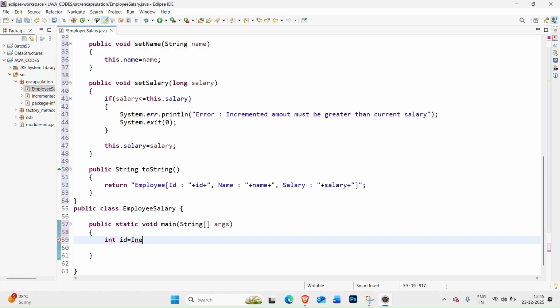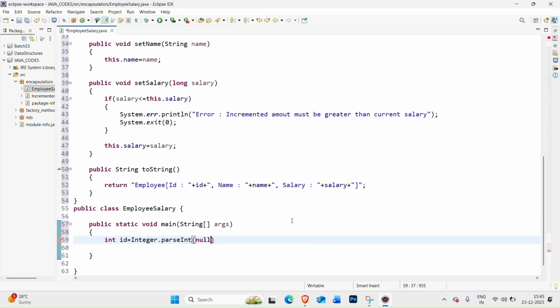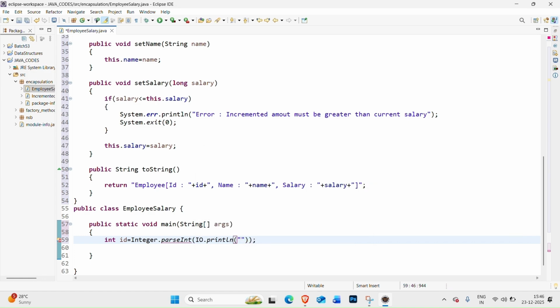Now let's move to the main class, the EmployeeSalary. This is the ELC class and the main method is the execution point of the program. So it is compulsory to write a void main method in the ELC class. Here we'll take the inputs from the user like ID, name and salary with the help of the IO class.